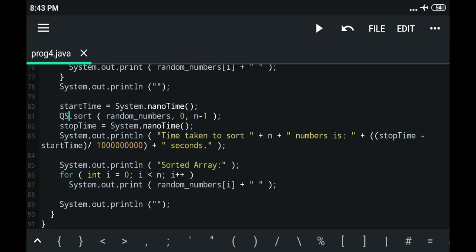So then once the sorting is done, we now try to display the sorted array. So line number 85 is just going to print sorted array, and then the for loop will range from 0 to n minus 1, wherein we now print the contents of the array random numbers. So random numbers of i. So let us see how this particular program works.